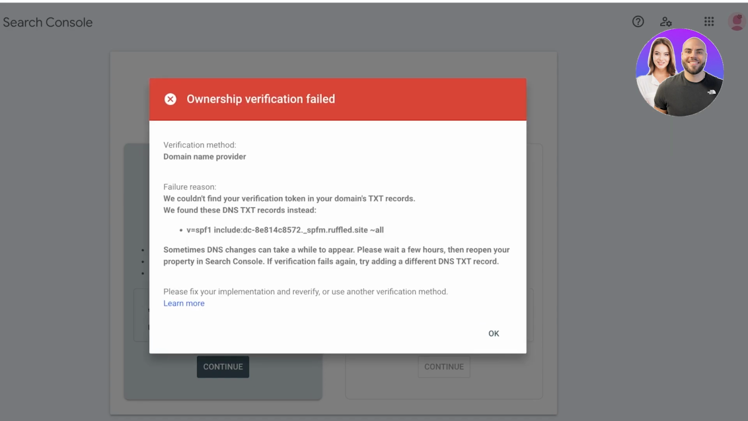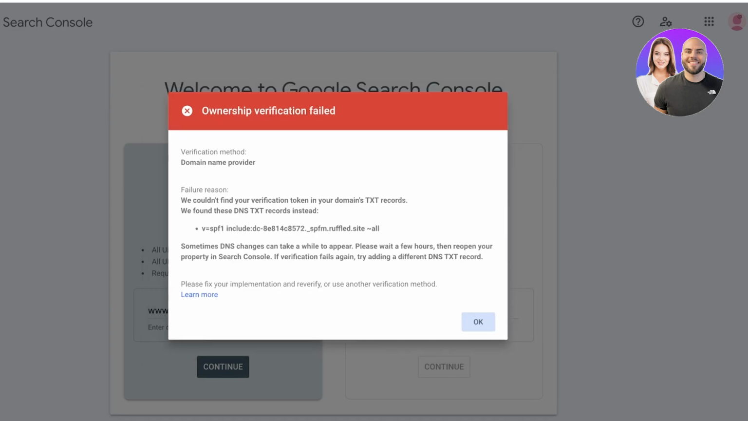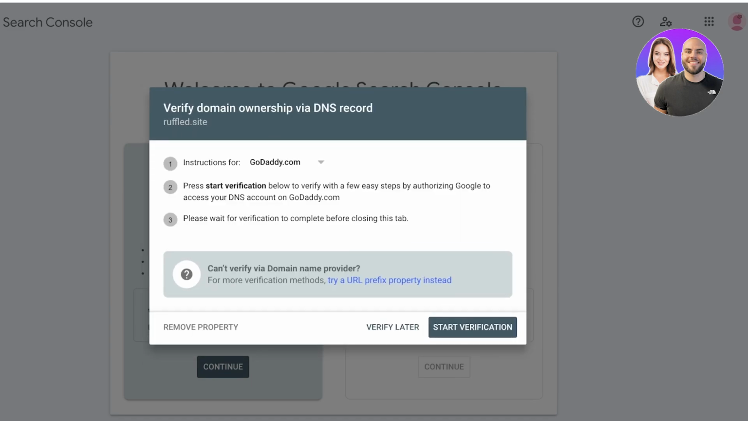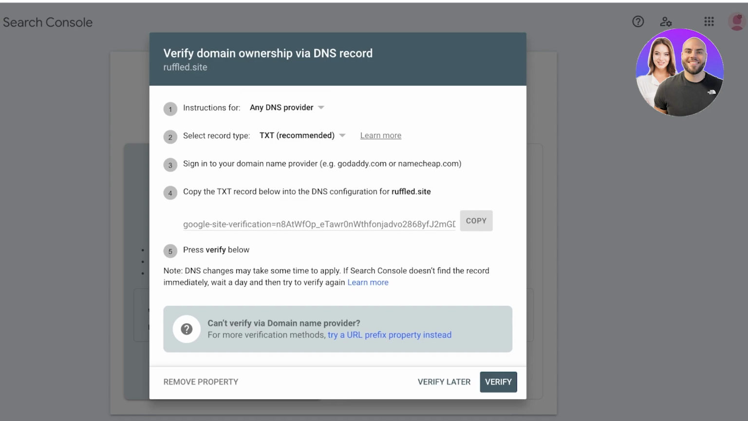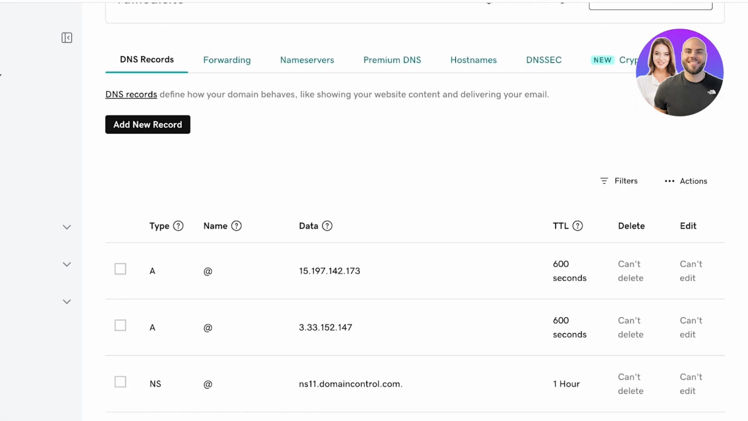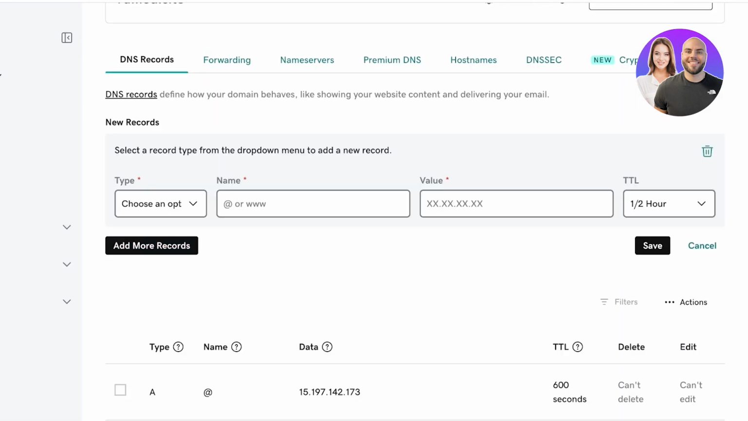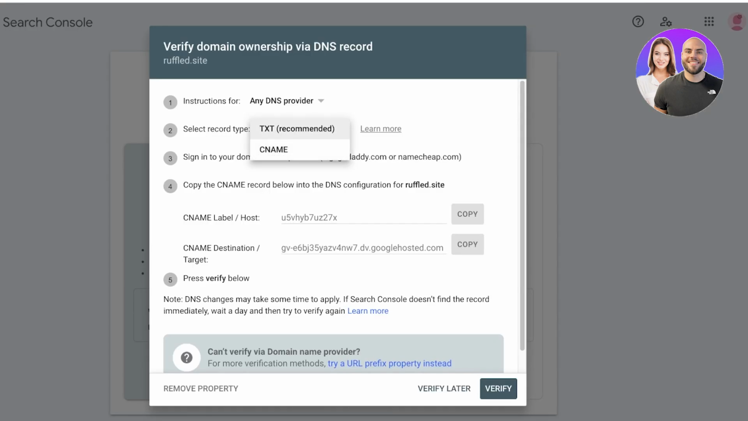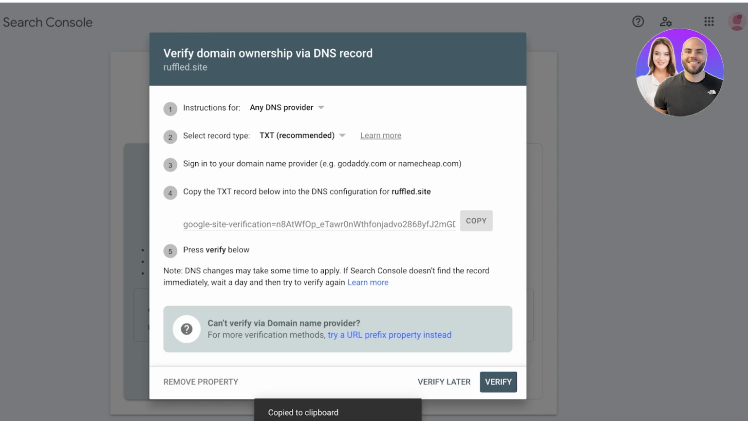You guys can see it currently says the domain name is not verified. I can simply go on ahead and follow the instructions for GoDaddy or any DNS provider. I can directly go into any DNS provider and use CNAME authentication, and then I'll copy this CNAME, go into my DNS manager, add a new record, and I will add a TXT record or a CNAME record. That's your own personal preference. I'm just going to copy the TXT one because that is what Google recommends.